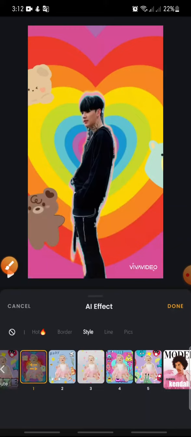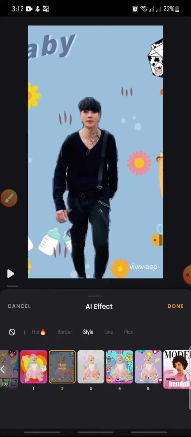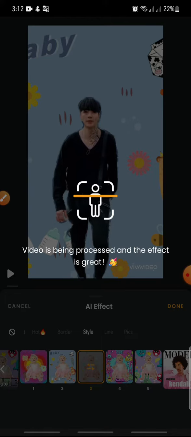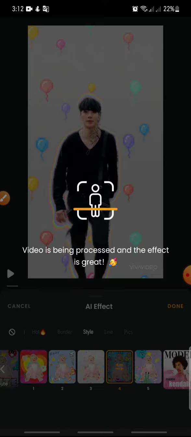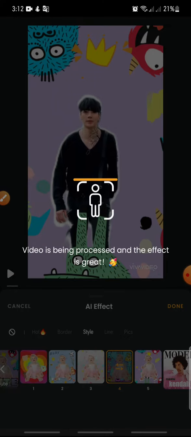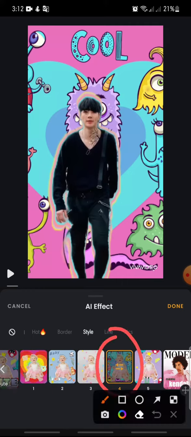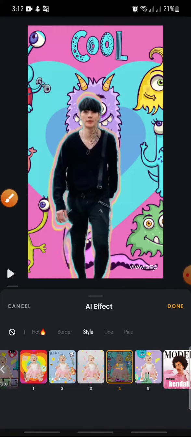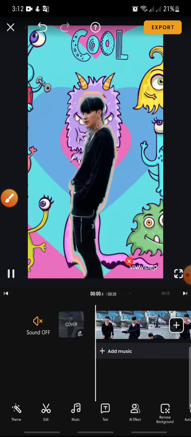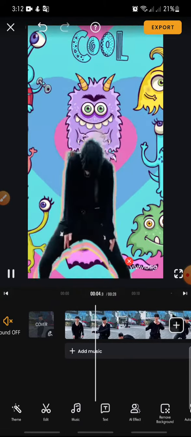In here I try to add background cute one, and then this is background cute 2, this is a 3, this is a 4, and then this is a 5. And I wanna add background cute 4, so you just click on the 4 and then click done in here and finish. So that's how to add cute background on a VivaVideo app.